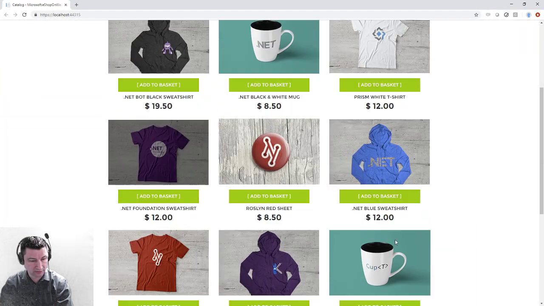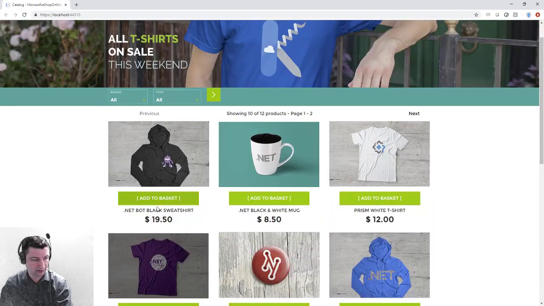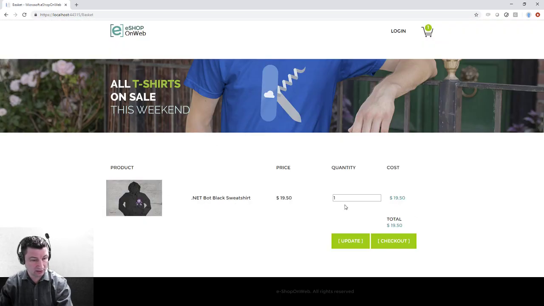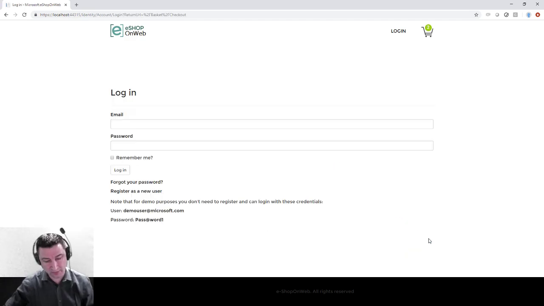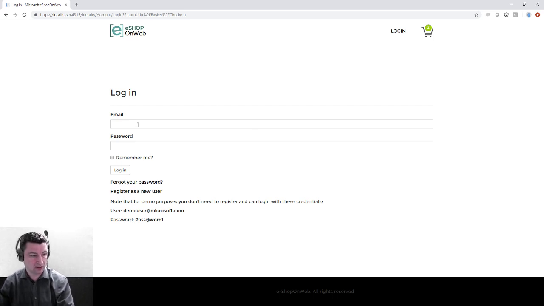All right, so here's the app running. It's got a bunch of products that you can buy, and you can add them to your basket, and you can update your total, and all this should work. When you're ready, you can check out. Checkout requires you to log in. You should be able to log in as this demo user here.